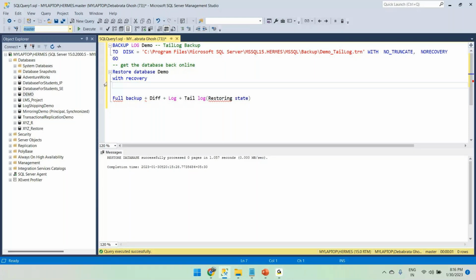Devabrata, do we have this option through UI option also, or we have to run the syntax only? I mean, mostly we need to run it using script because UI doesn't give the flexibility. Okay.